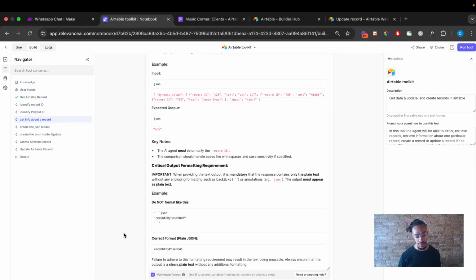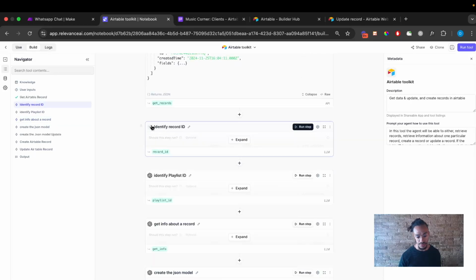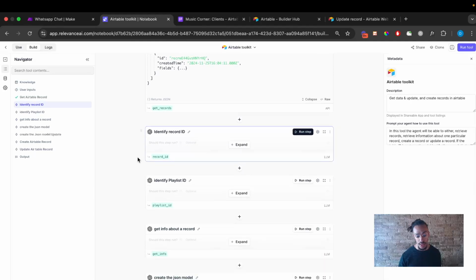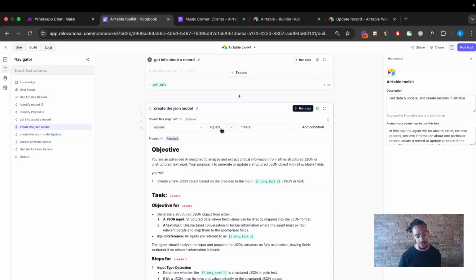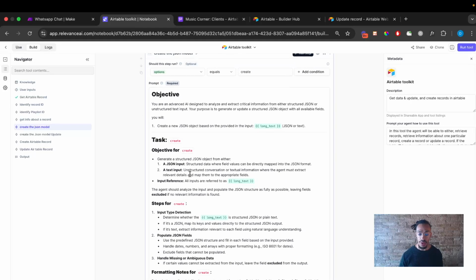So we keep the same steps, which is we are going to directly create the JSON model. So this is where the flow starts right now. So we can see options equal create. And now we explain how we want this JSON to be structured.